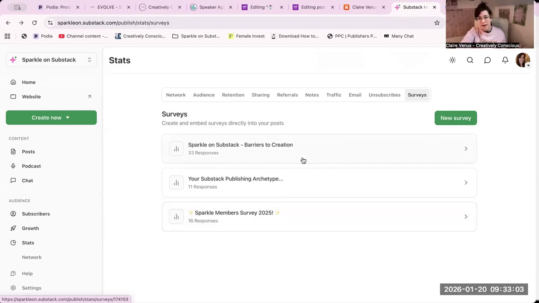So, yeah, the barriers to creation one was also super interesting in terms of the blocks people are finding. So I was particularly interested in blocks. So this one is linked a lot. And that's what I wanted to get you to think about today.